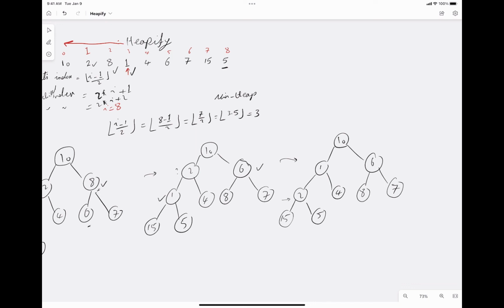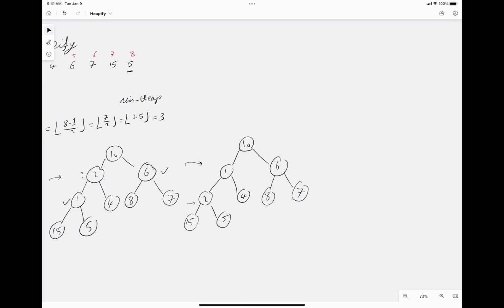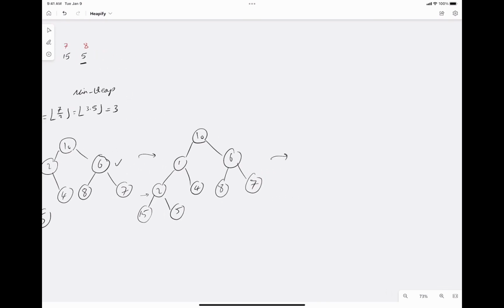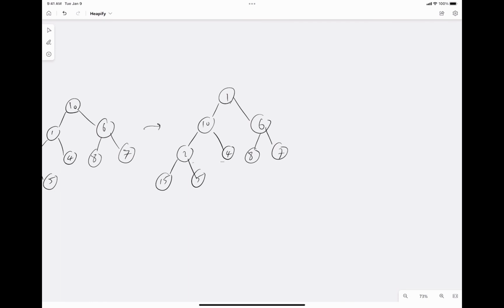After these changes, we need to go to the very last node, which is the root at 10, and between 10 and 1 and 6, 1 is the smallest, so we need to swap 1 and 10. So 10 goes here, and then we have 2, then we have 15, 5, the left child of 10 will be 4, and no change on the right subtree, which is 8 and 7. However, we're not done yet, because number 10 compared to its left and right children has a higher value, so we need to do another swap. If 2 is the smallest, we need to swap the values of 2 and 10.